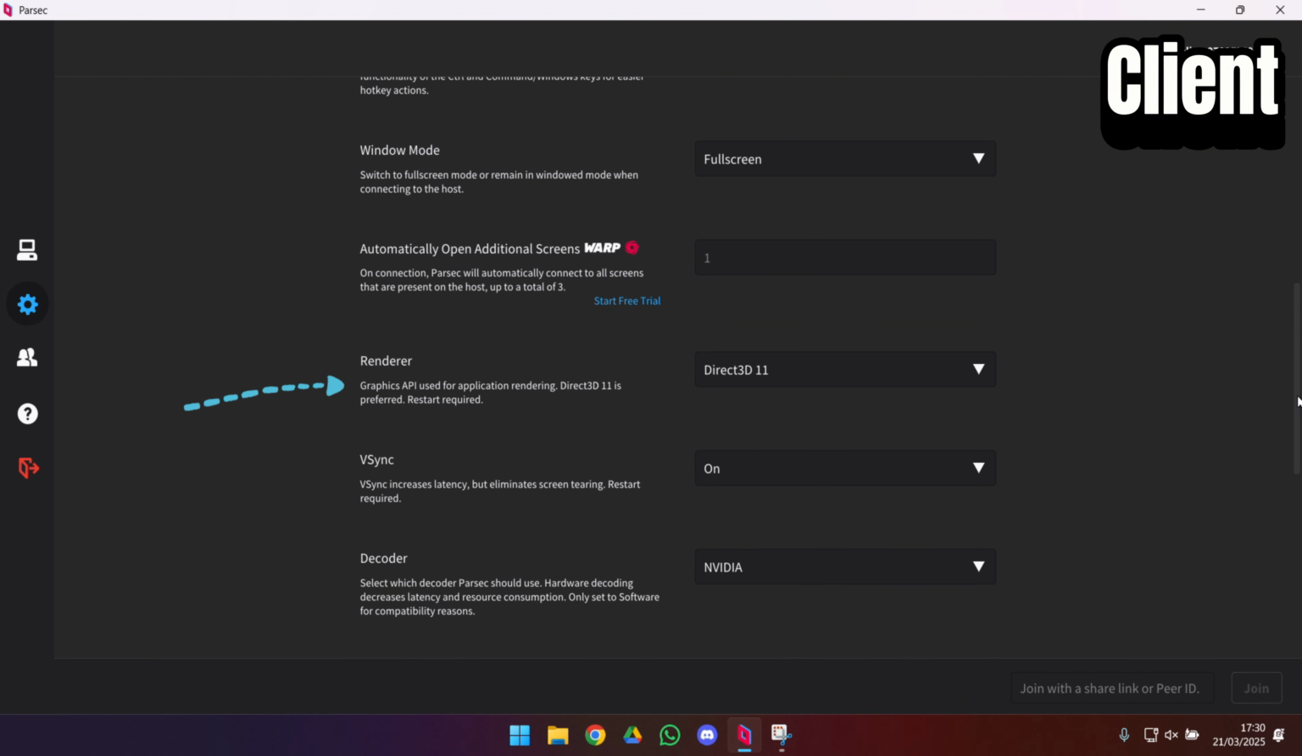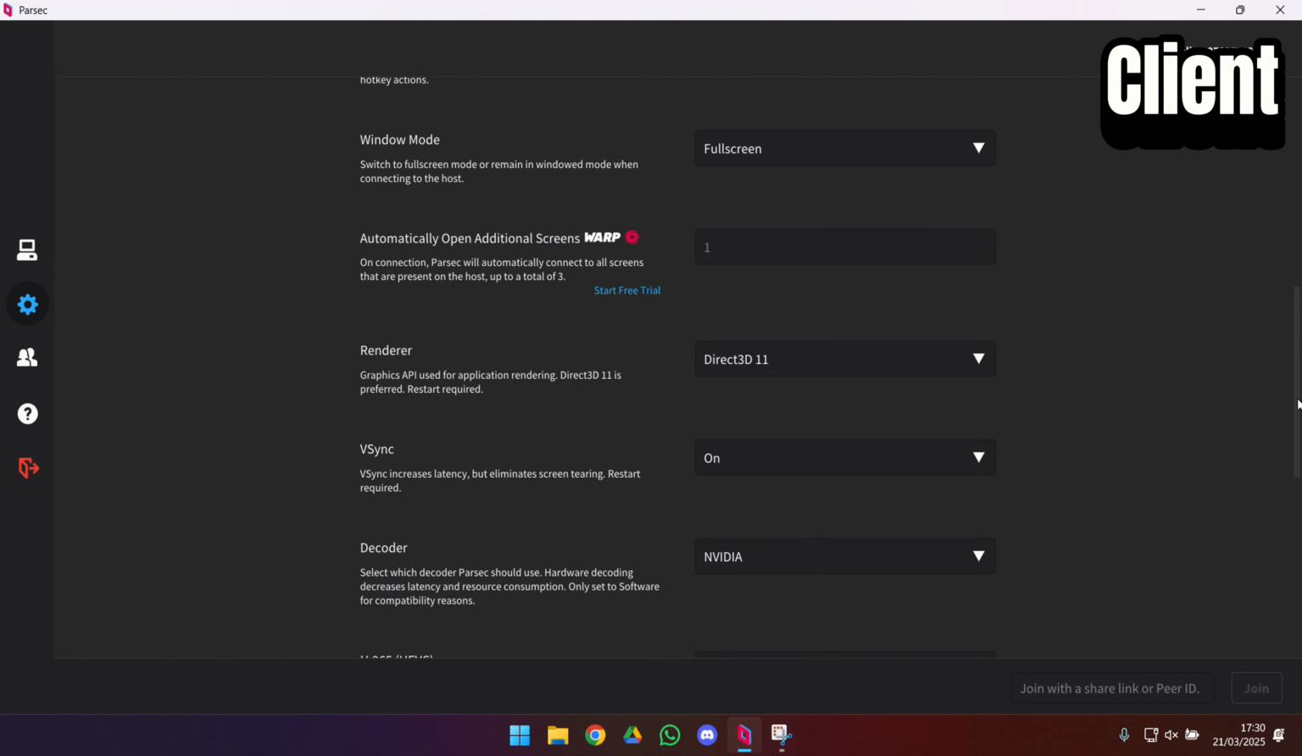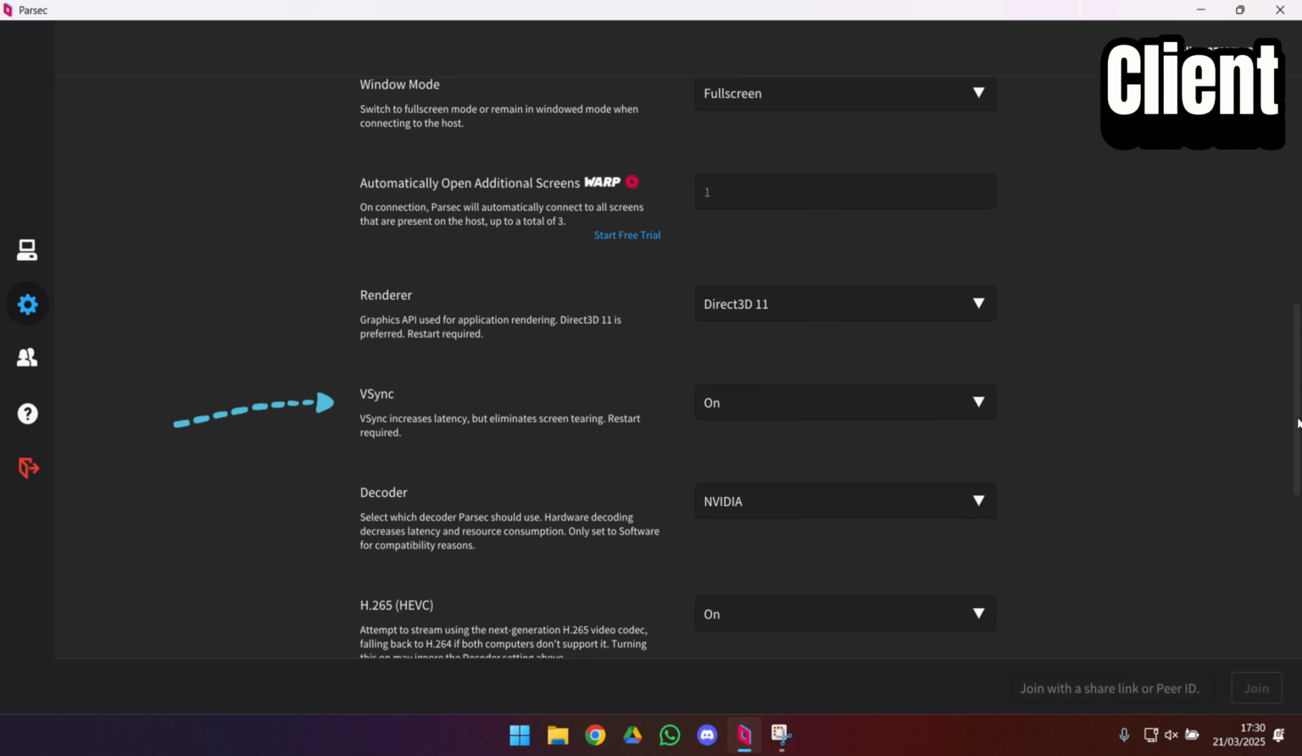Renderer. This setting determines how graphics are rendered for the remote sessions. There might be options for hardware or software rendering, depending on your system and performance. VSync. VSync, or vertical sync, synchronizes the frame rate of the remote session with your monitor refresh rate to avoid screen tearing. Enabling this can make the remote experience smoother, but it may also increase latency.